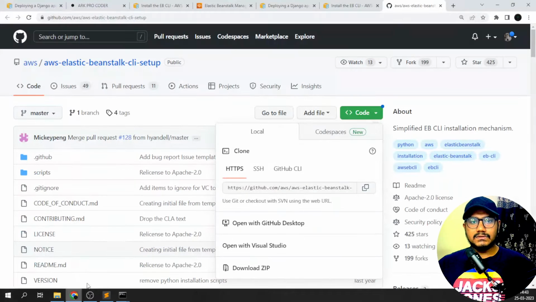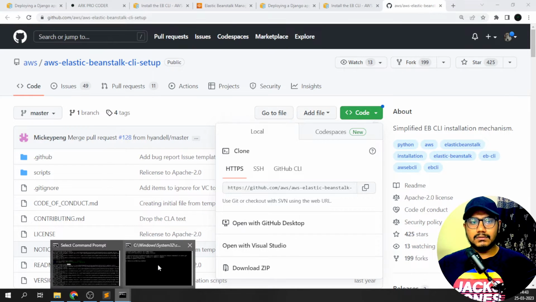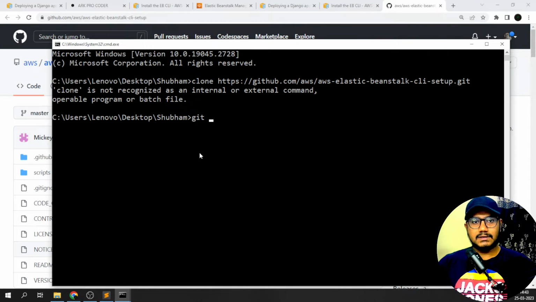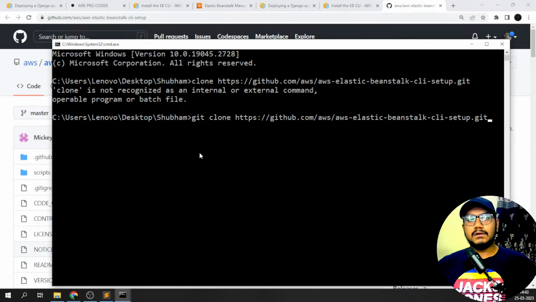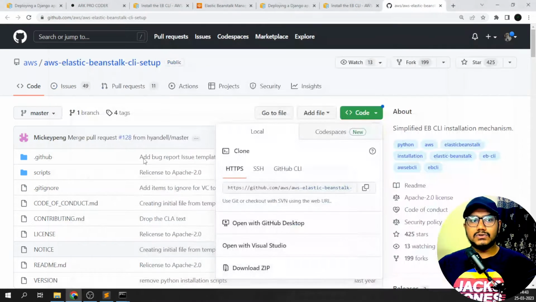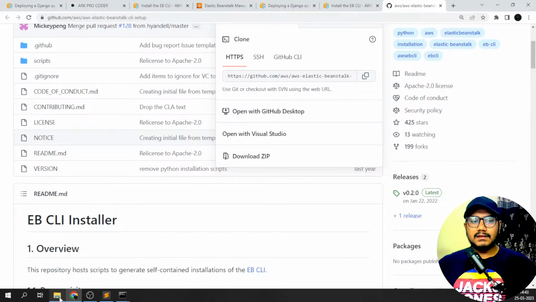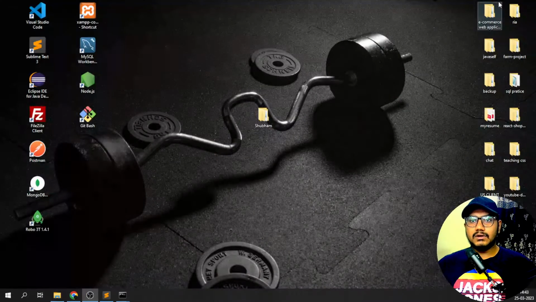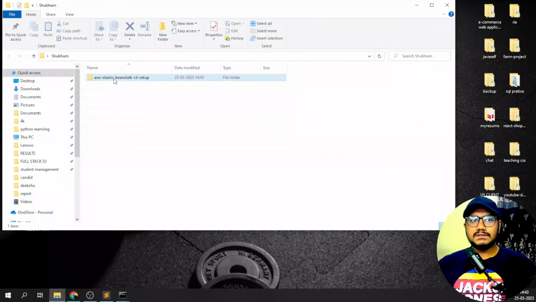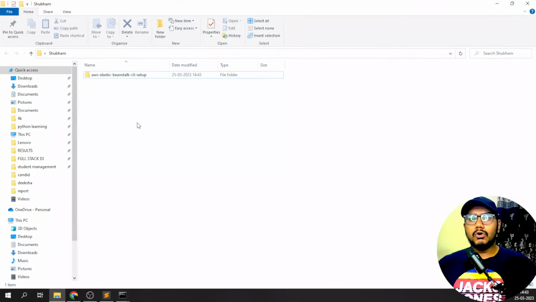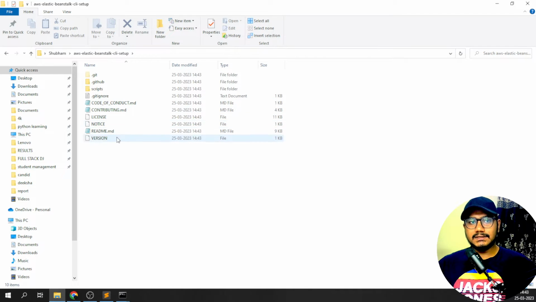So let me come back here. I need to use git clone, not just clone, my bad. So I enter the command, and all the cloning is going to happen. Whatever the files and folder structure is there, the entire thing is going to be stored in a folder called Shubham. Once I open this, I am able to see this stuff.